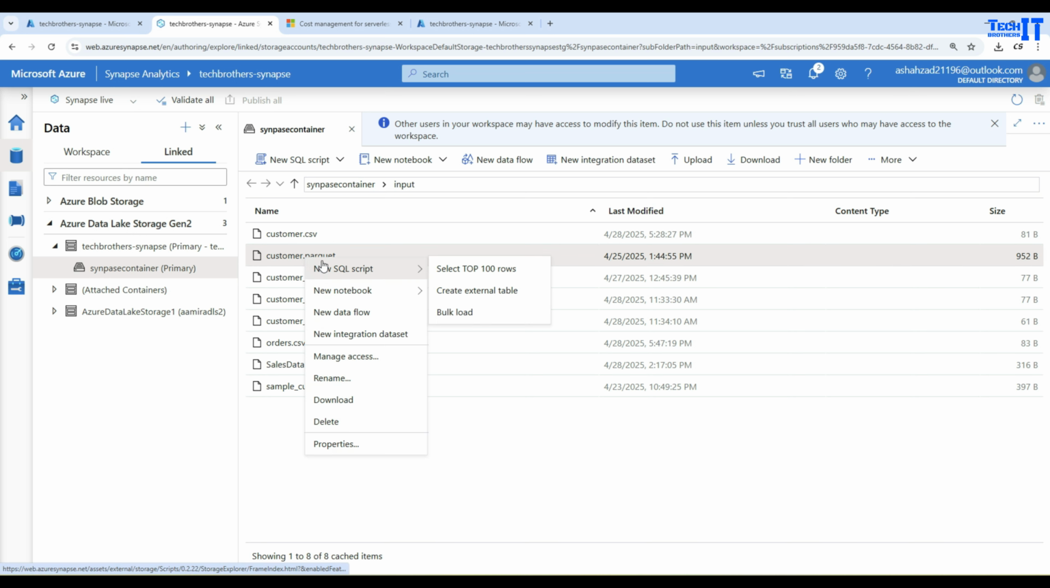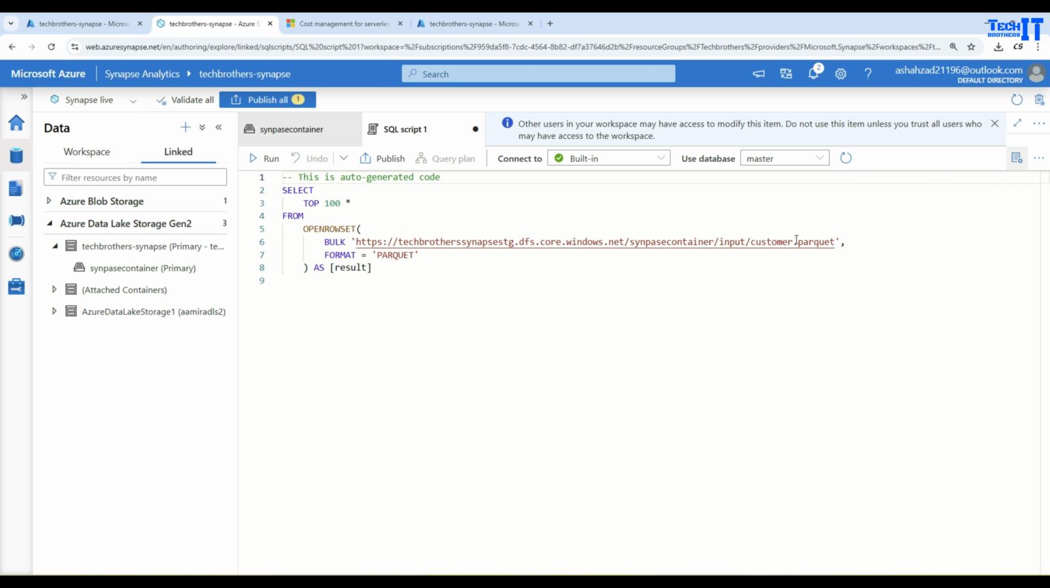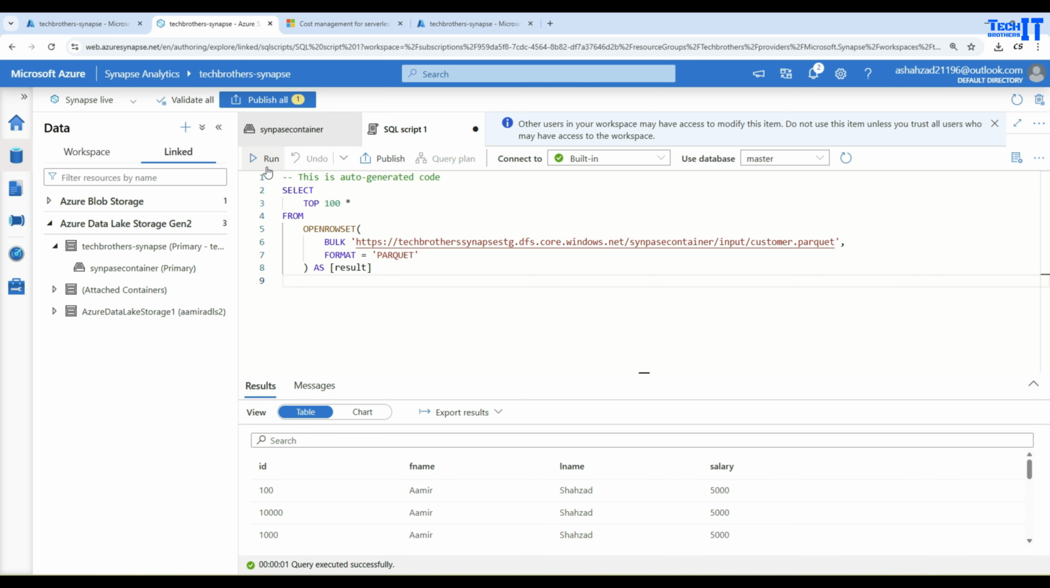So right click here, and now we can go to select top 100 rows, and it is going to read all the records from my Parquet file. Actually I have only a few records, that's why I said all, but it's going to read the top 100 in case your file is huge. So now we know that we have ID here in the customer table. We have first name, last name, and salary.